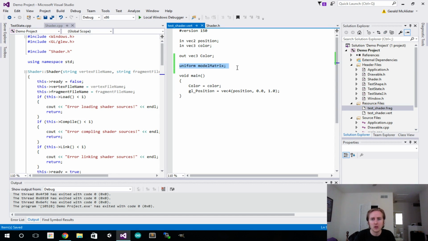So we have our model matrix. Now this is only good, however, for displaying that one model.